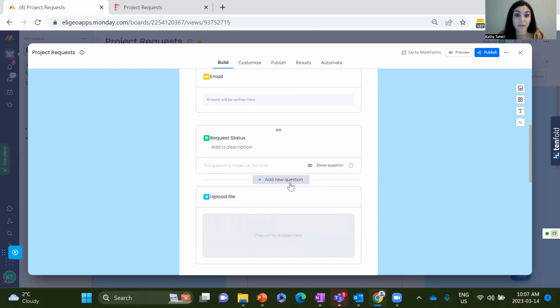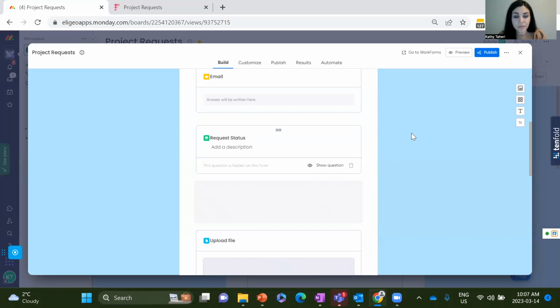And also you have other options right from here. You don't need to go back to your board to add a new question. Right from here, you can add a new question. For example, you can add multi-select questions to your board.